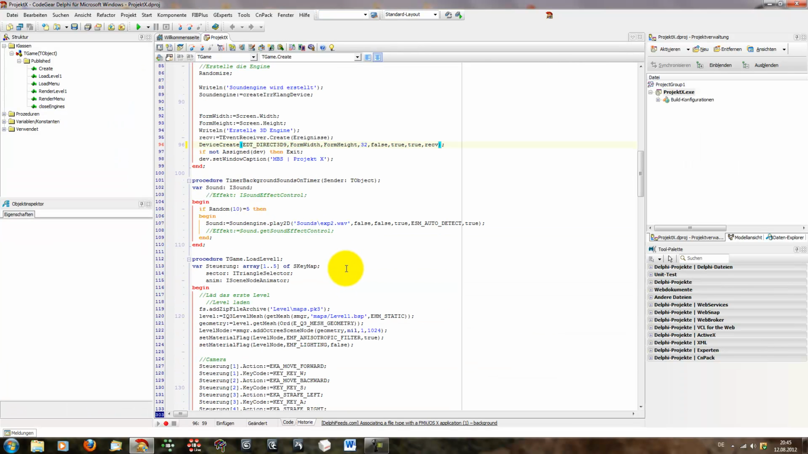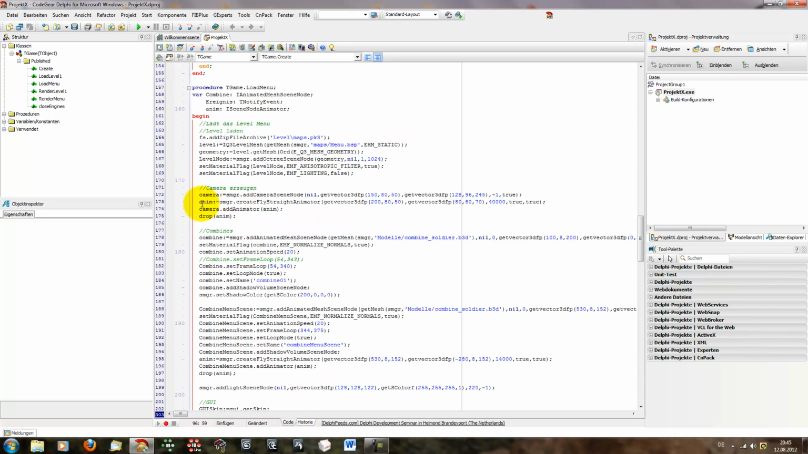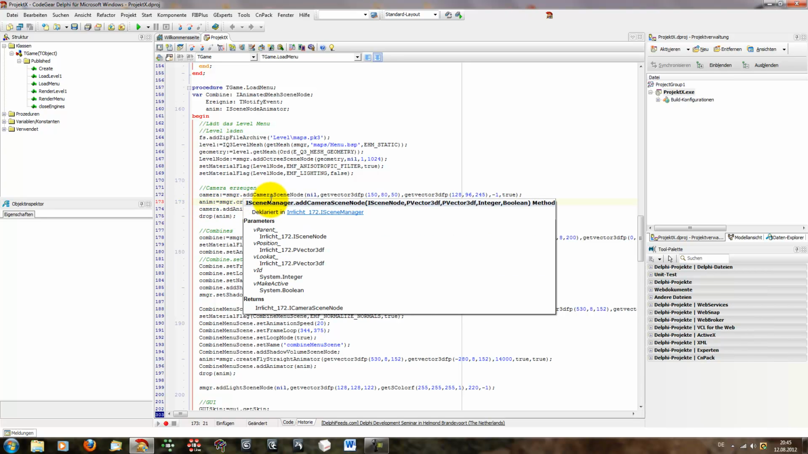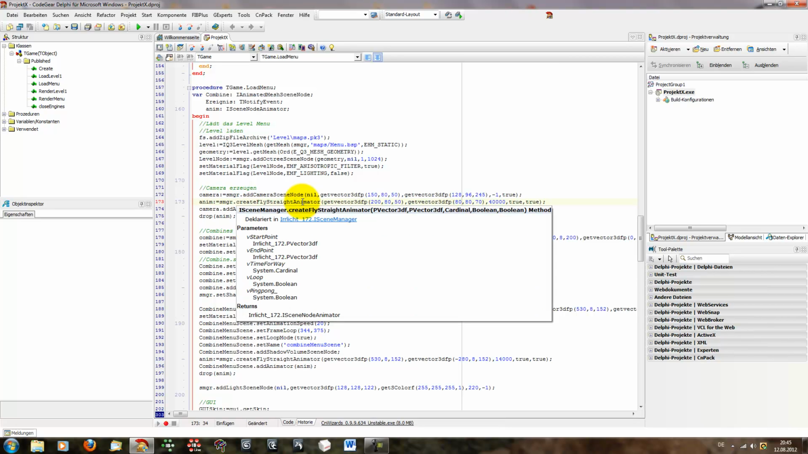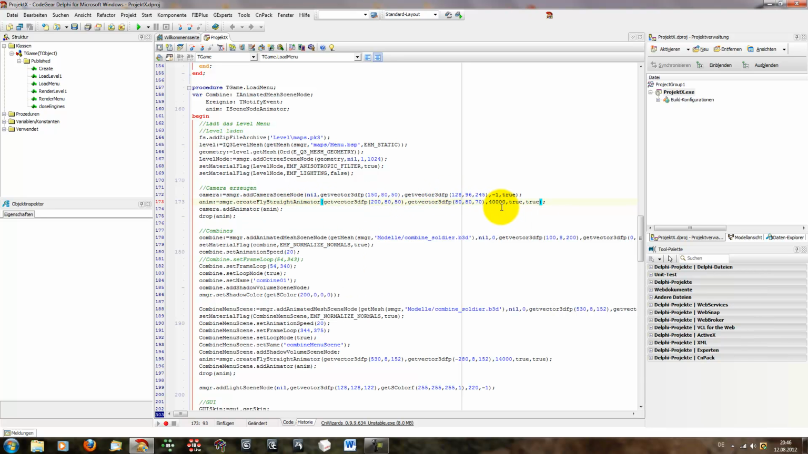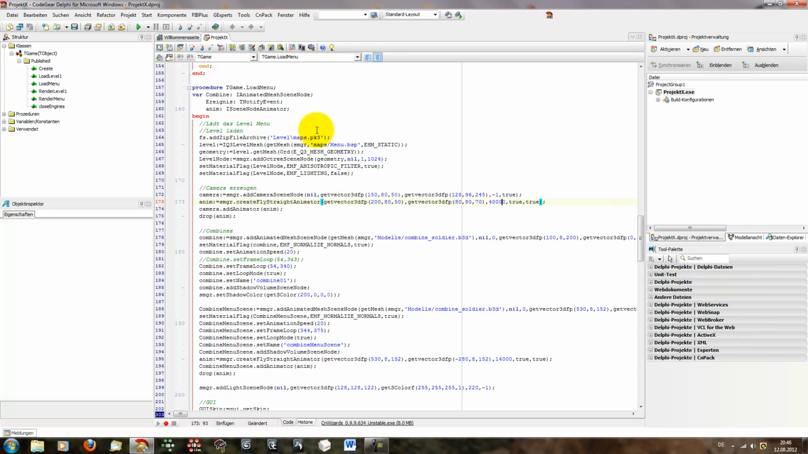And yes, for example, these animators are very important. Here I made a create fly straight animator. At first I made a normal camera scene node, then I made this animator, and you only need to say the start point, the end point, and then the time. I say it needs 40 seconds, and then whether it should loop and ping pong.